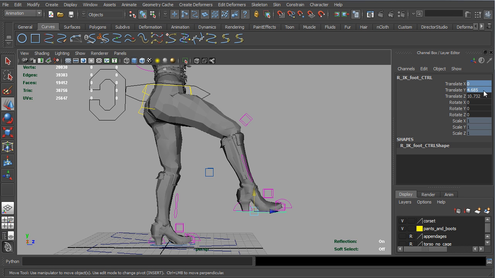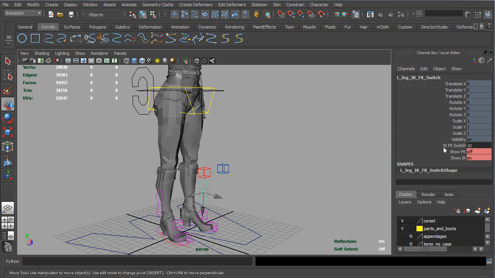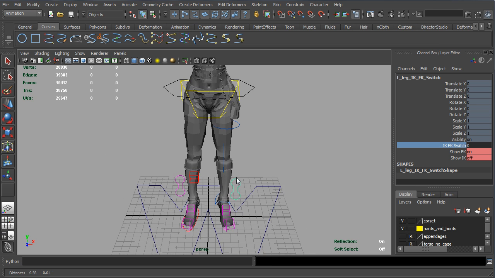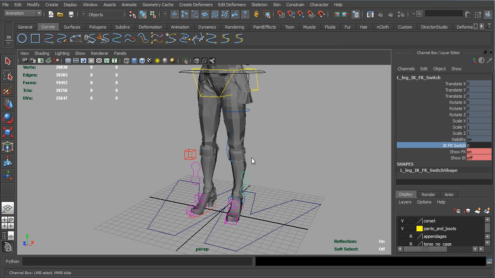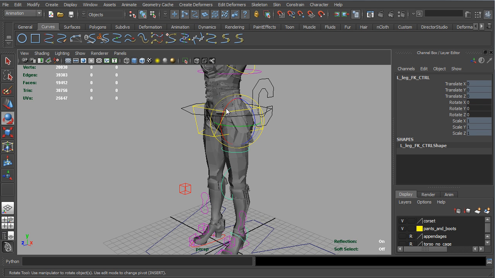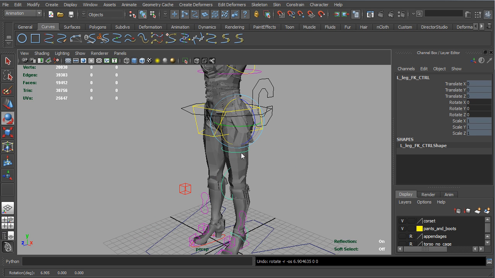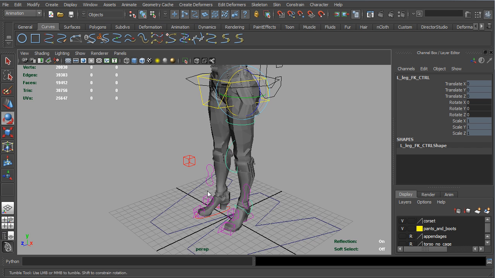So the reason why the other leg was in FK mode was simply because this works in both IK and FK, even though it's called enhanced IK. It enhances the entire rig overall to function in a way that the entire body will get the movement. So you could see that there.